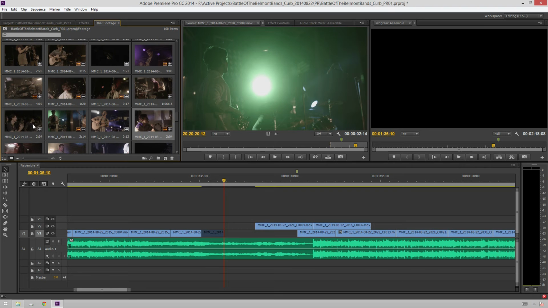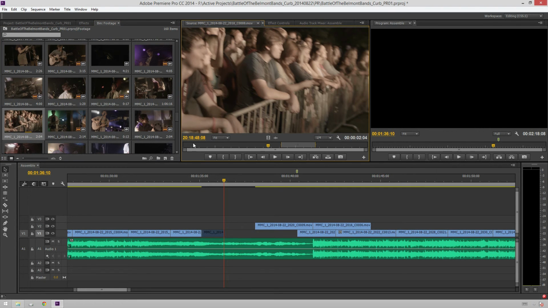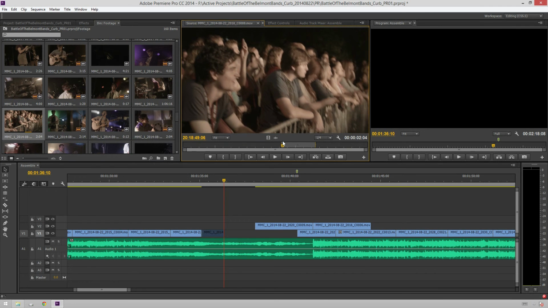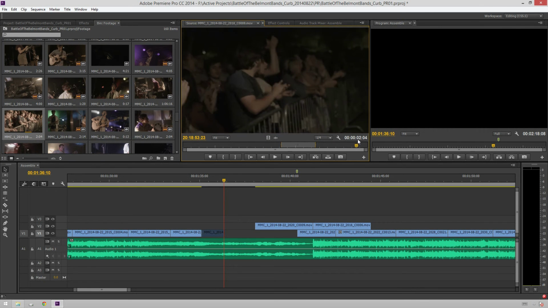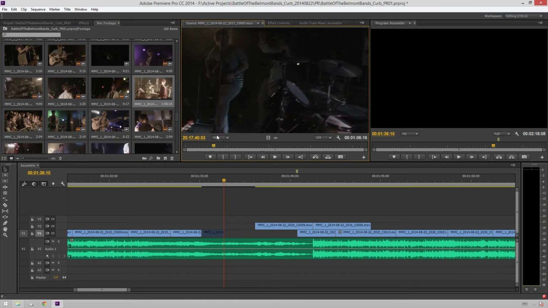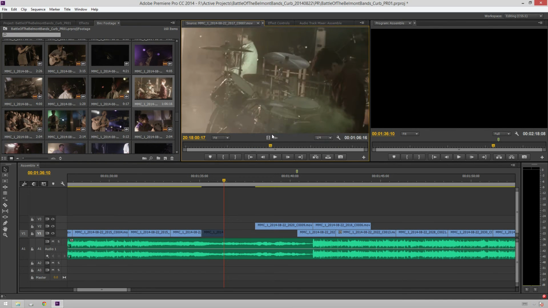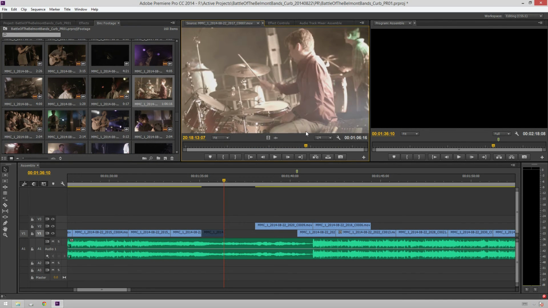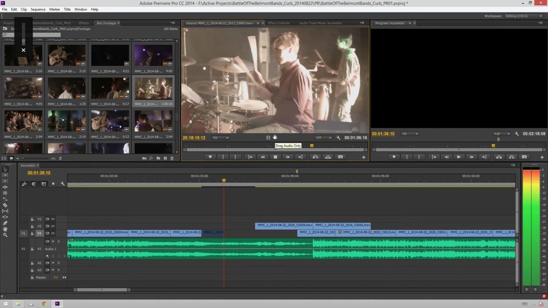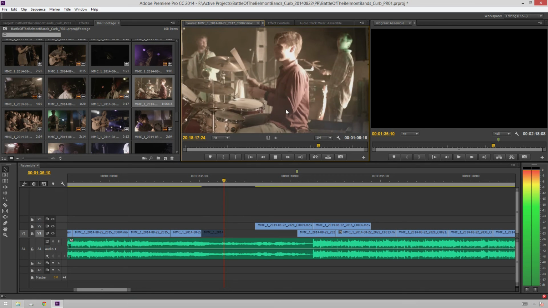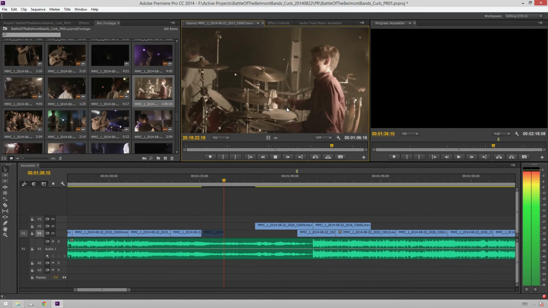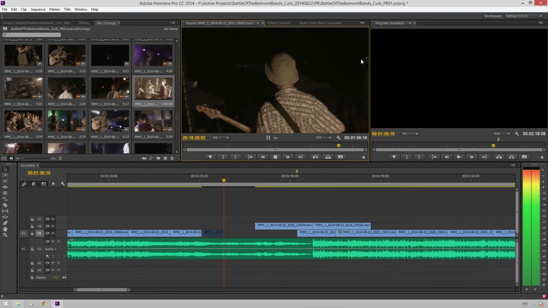This would be a really good shot to put there, but I think it's way too short. That's not good. That's not the right shot for that. Maybe get some drums. Probably not drums. Oh. There we go. That looks like fun. I haven't played drums in so long.